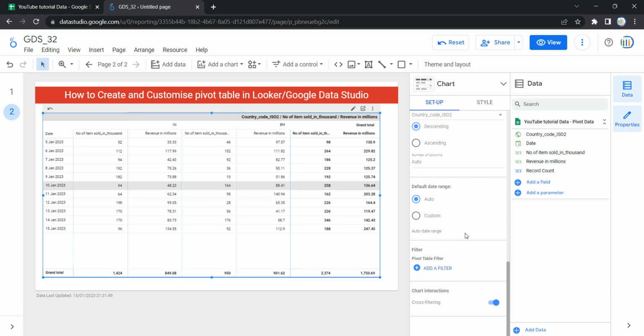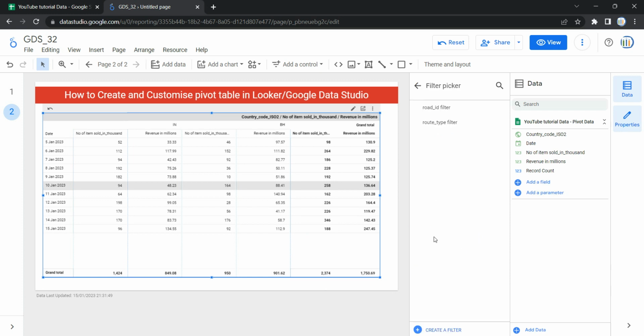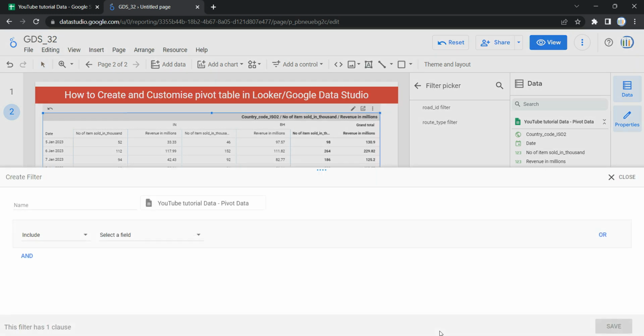Then the last option in setup that we have is filter. So filter restricts the data that is displayed in the component or in your pivot table by including or excluding values that you want to specify. For example, if you want to add a filter, you can click on add a filter, and then you can click on create a filter. Then you will come to this page where you need to put a name of the filter, so that in future when you open this to edit this Looker report, you can understand what exactly filter you have applied by looking at the name.